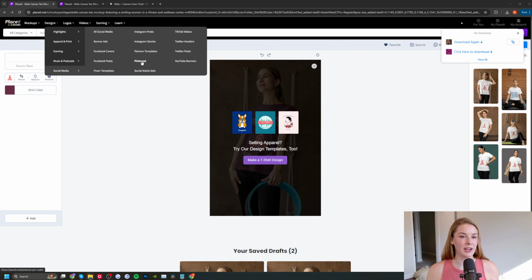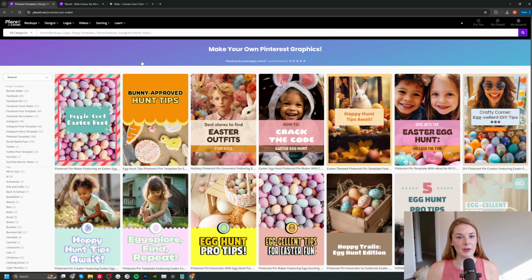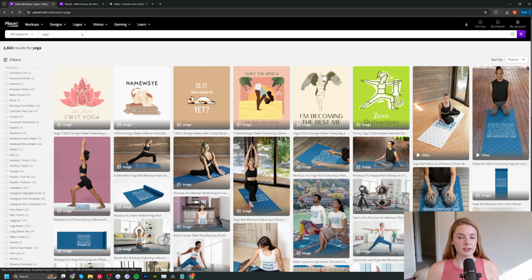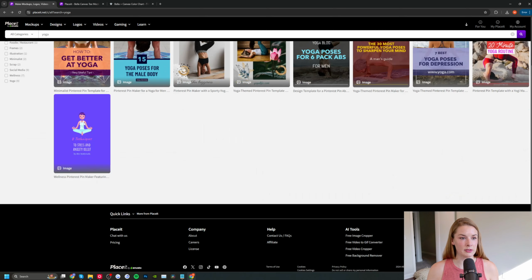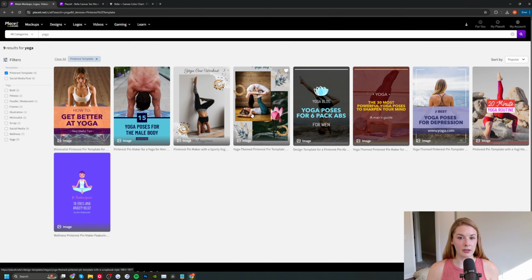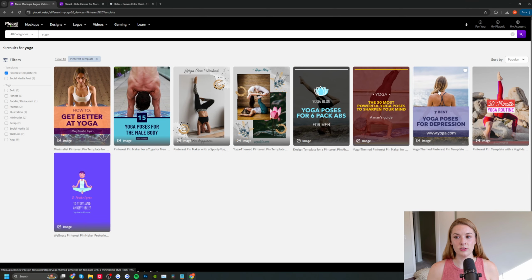So for the sake of this video, I'm going to create a Pinterest post about the opening of our upcoming yoga studio. So again, at the top here, I'm going to search for yoga. And then in the filters here on the left-hand side, I'm going to find Pinterest template. And now I can basically customize any of these. So let's just say that I like this one.